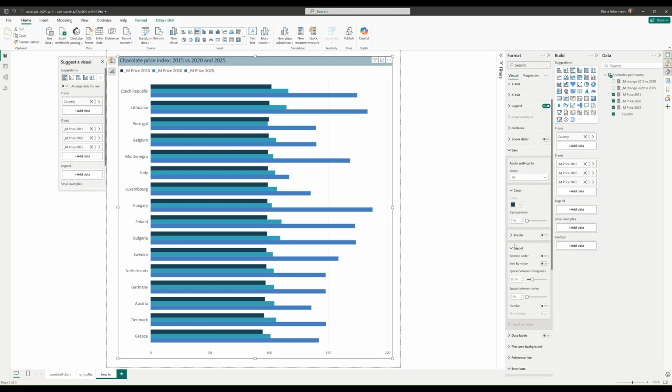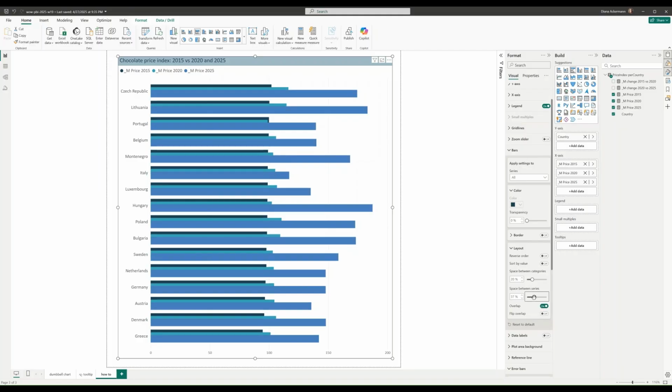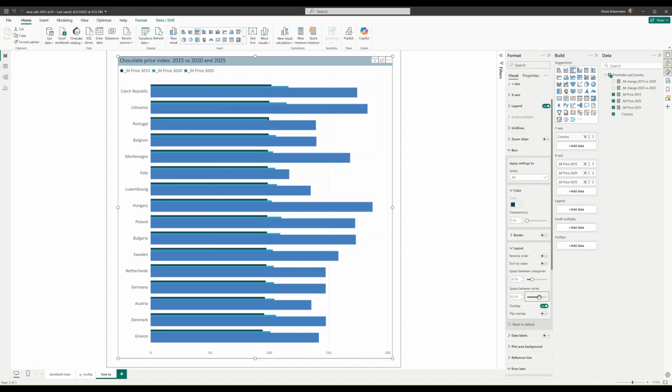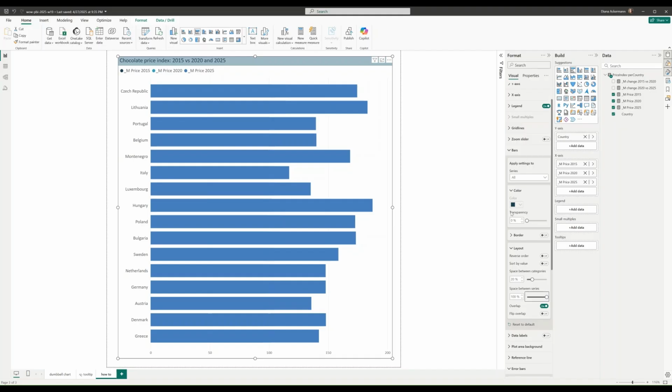We want to go to the layout section here, turn overlap on, and increase the space here until it's fully overlapped. Okay, now we need to make all bars transparent. That's right.